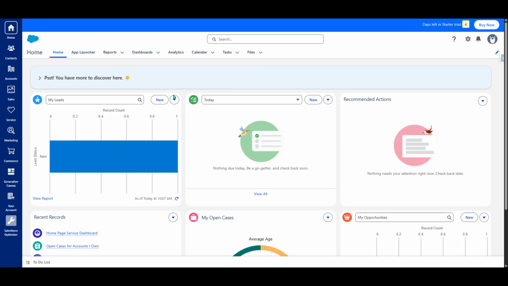In today's video, I'm going to teach you how to add an email signature in Salesforce. By the end, you'll have a professional signature that automatically appears when you send emails from Salesforce, so your messages look polished and consistent. First, head to the top right corner of your Salesforce screen and click your profile icon.